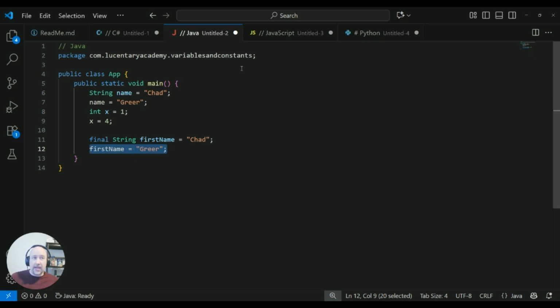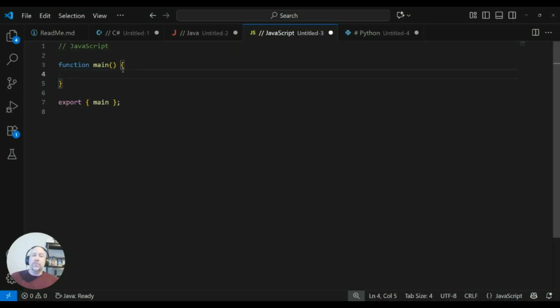So we're going to switch gears. We're going to look at the dynamically typed languages now. Let's switch over to JavaScript. So in JavaScript, we don't say the type in front of a variable. So if I wanted a named variable, I would need to either use let, var, or const. I'm going to start with let.